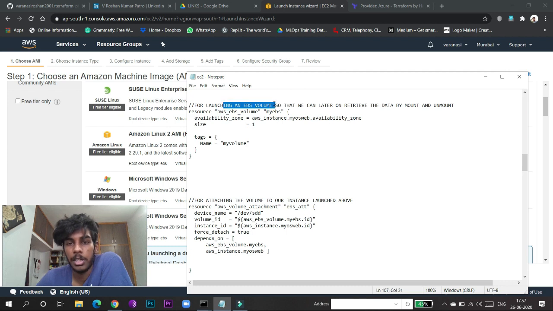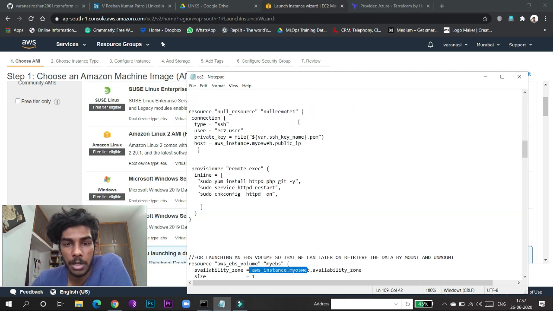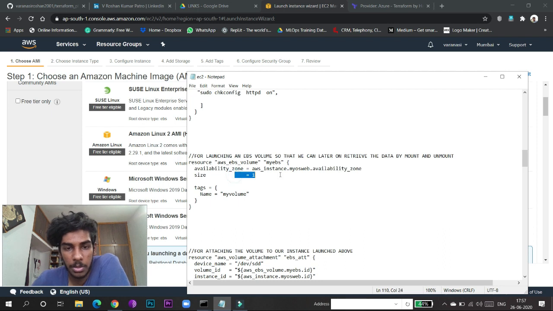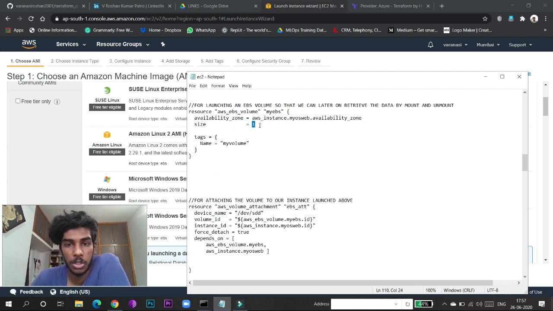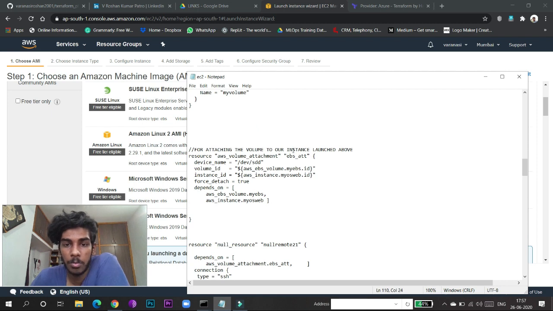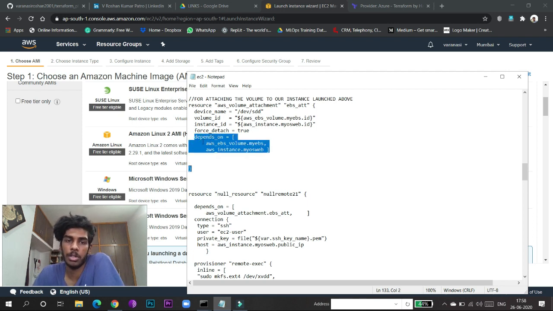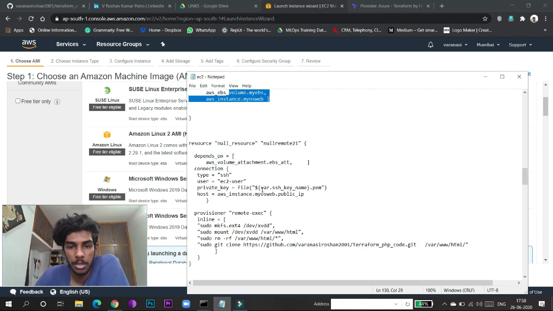And now this is for the EBS volume launch. The availability zone is that of my AWS instance that I created here. Size equal to 1, so I will create only one volume, of 1 GB. Now for attaching the volume to our instance launched above, we write the EBS attachment, aws_volume_attachment. You have to write the device name, sda or sdb or sdc, anything you can write. The character is very important. It will run this when you have finished these two processes.